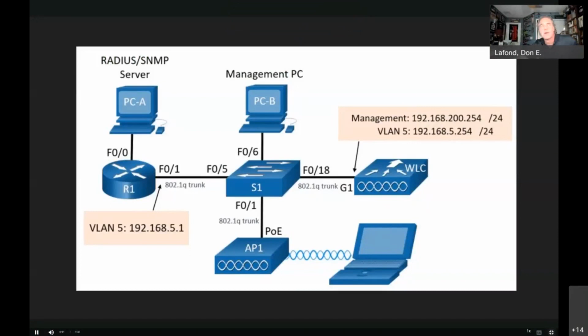Hello, everyone. I hope you're ready. We are here to deploy a DHCP scope on the wireless LAN controller. DHCP? I thought that was on the router. Well, we're going to deploy a DHCP scope, which is very similar to a DHCP pool. We're going to do this on the wireless LAN controller.